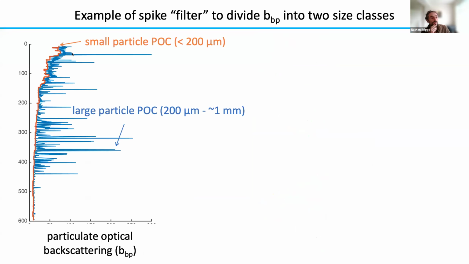Here's an example of a profile of particle backscattering in the ocean. My labels say POC, but this is really backscattering, and we'll get to the carbon conversion later. Using a digital filter, we get the background of small particles in orange when there are no large particle spikes coming through. Then the spikes from your large particles are the difference between your blue line and your orange line.